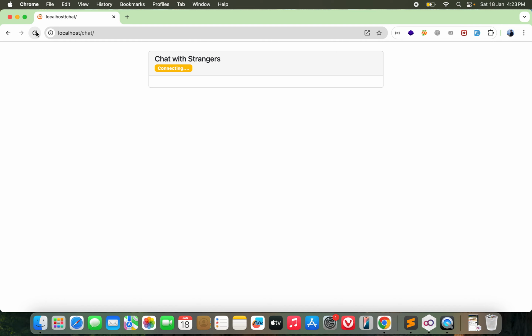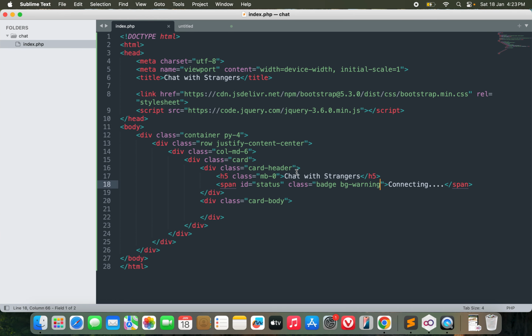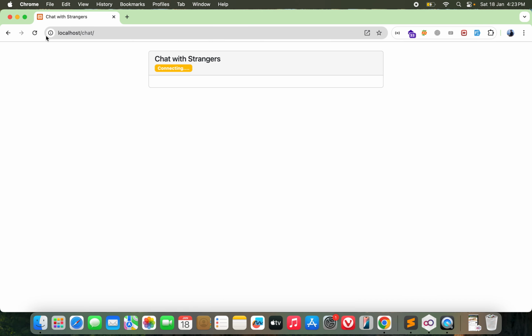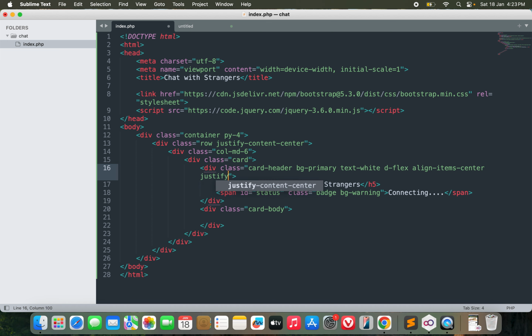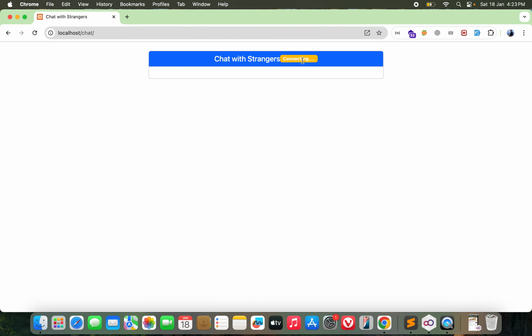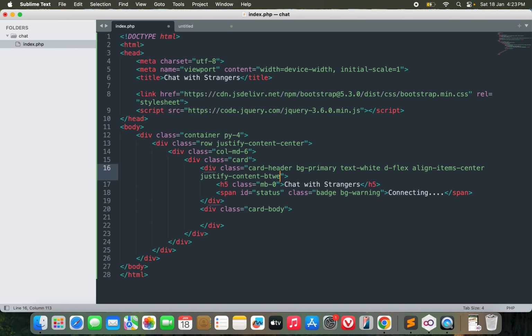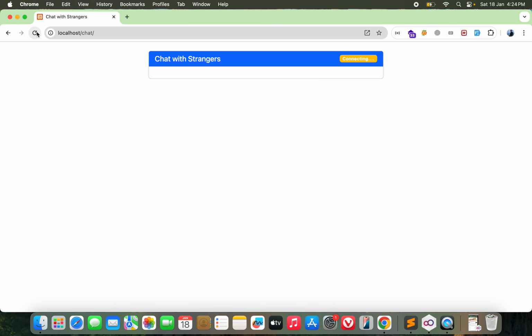Let's see. Okay. And for card header, I'll go with bg-primary, text-white. Yeah. And d-flex, align-items-center, justify-content-center. Let's see. Oh, not center. I need space-between. Okay, this is good.